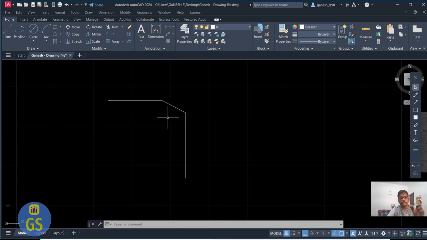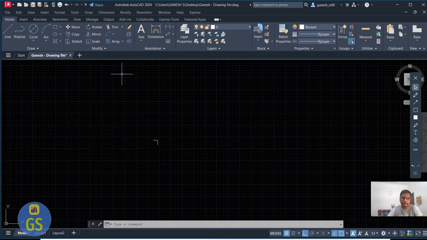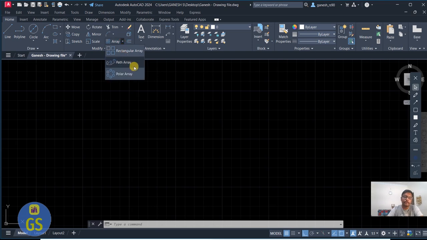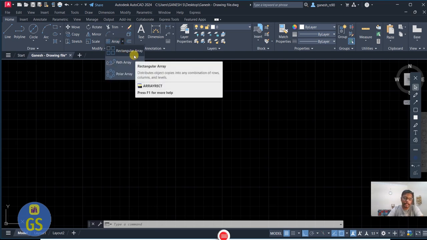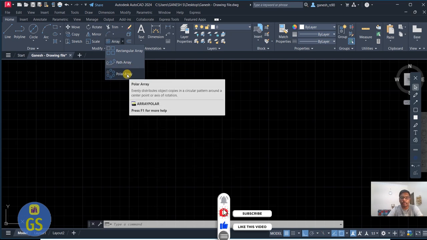So you need to specify some distance, at what distance you need to do the chamfering of line 1 and line 2. The next option which you want to know is all about your arrays. So there are 3 types of arrays. One is called rectangular or straight arrays, and then we have path arrays, and we have polar arrays.